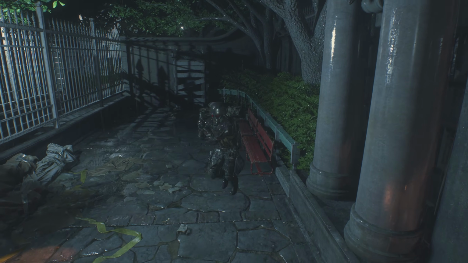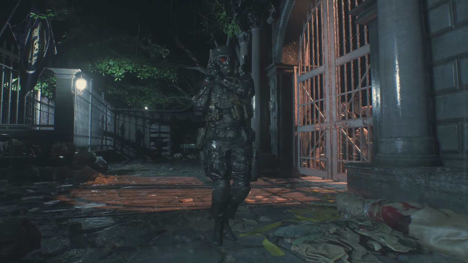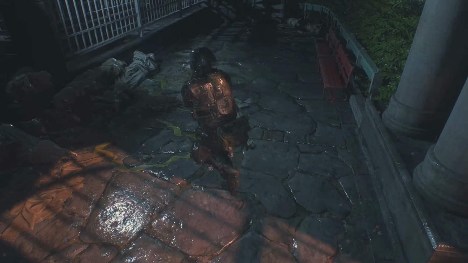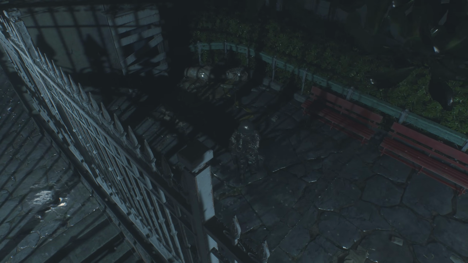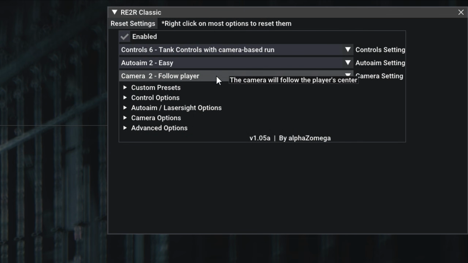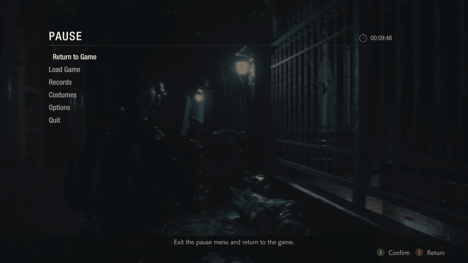Oh, I'm sorry, Resident Evil 0 and Code Veronica. I think they had this type of camera controls where it will move with the player but still have tank controls, which feels a little bit more natural as the camera's moving with the character, so it's a little bit easier to turn. Another option that we have is follow the player loosely, which is sort of the same, but the camera's not as tight.